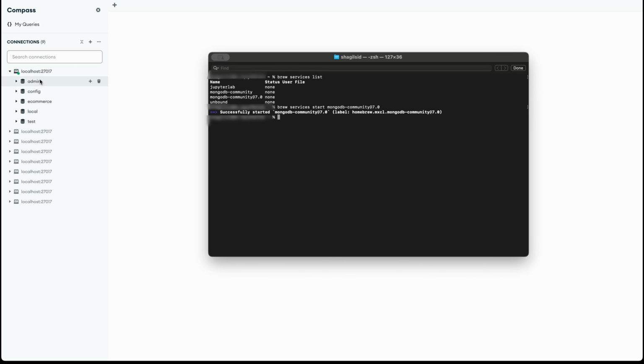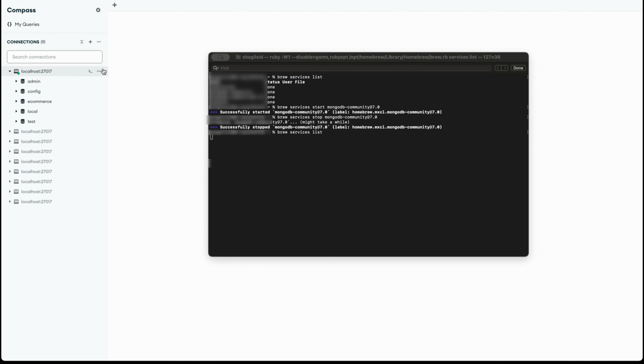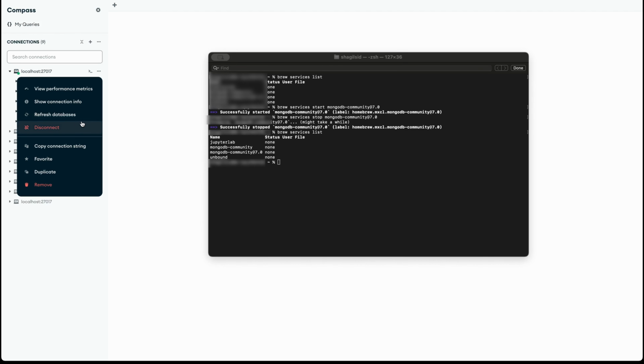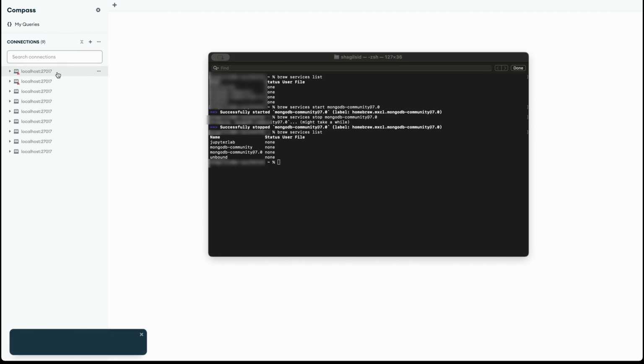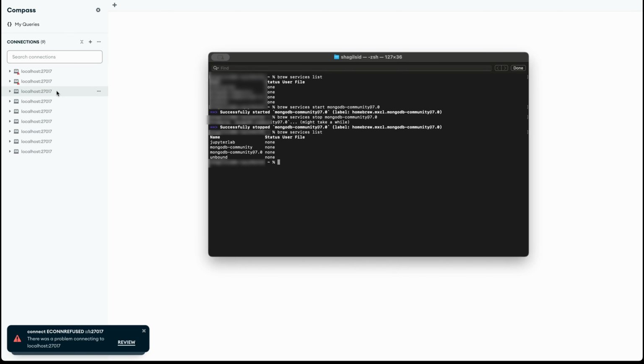Also, you can stop the services with the stop command. Once stopped, you won't be able to connect to your MongoDB server. That's all you need to know on how to install the MongoDB server on your MacOS.